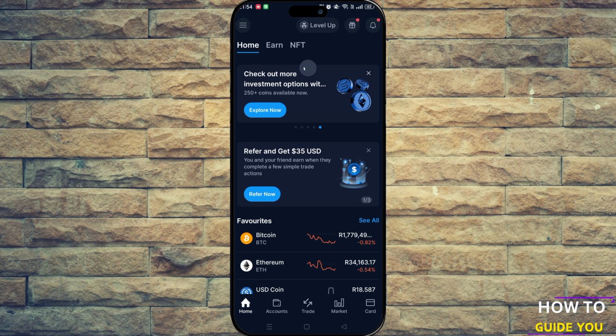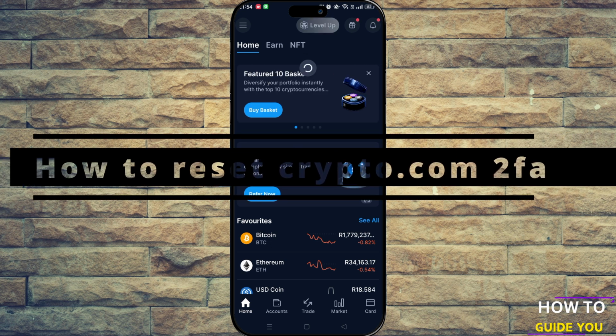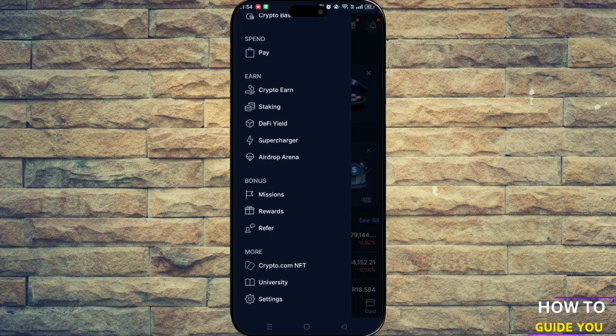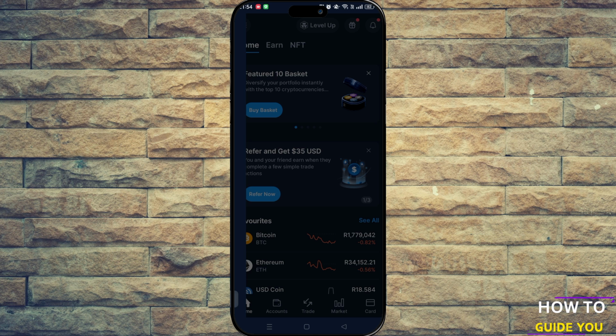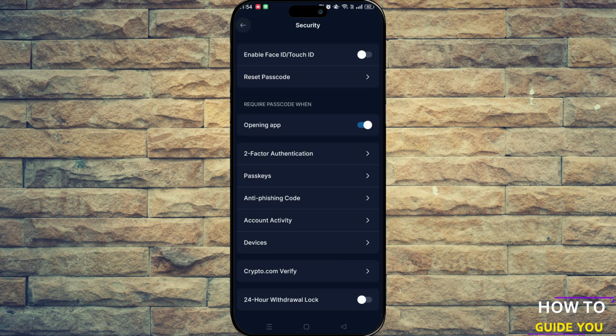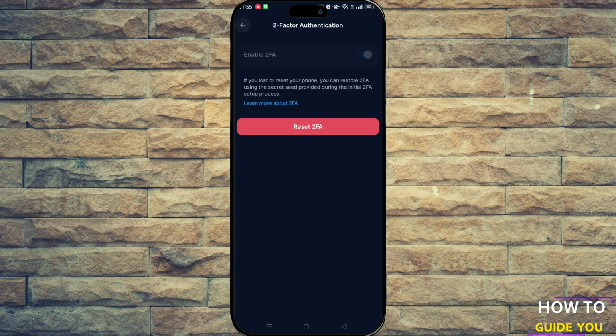The topic of today's video is how to reset crypto.com two-factor authentication. So here we are on the crypto.com home screen, and what you want to do is click on the top left on the three lines. And on the sidebar, all we want to do is scroll down until we see settings, and then we're going to go to security, and then we're going to go two-factor authentication, and then click on reset two-factor authentication.